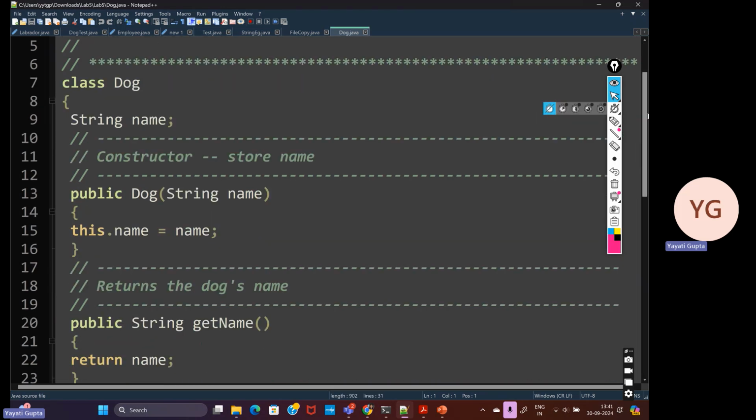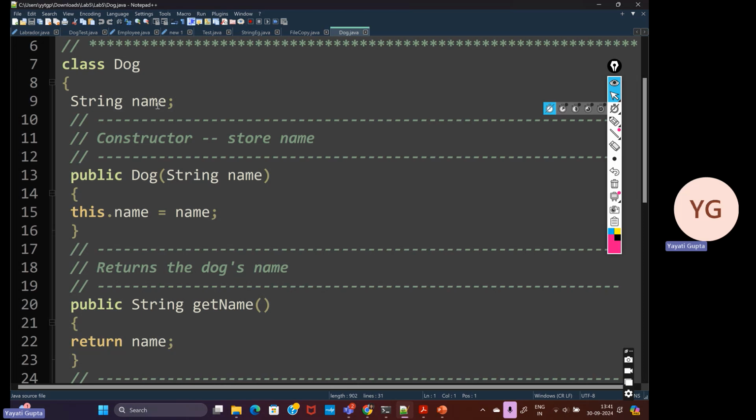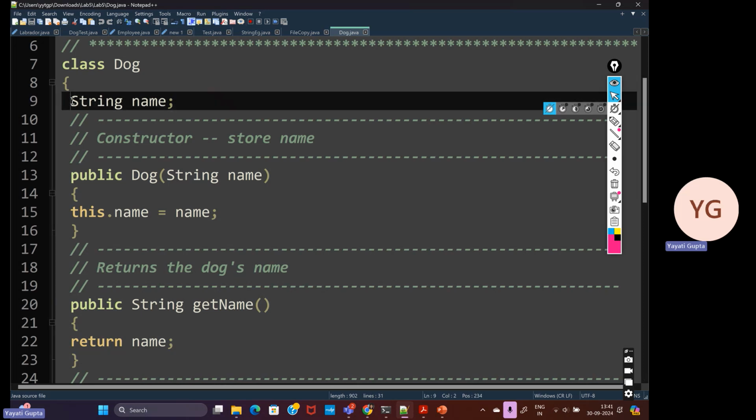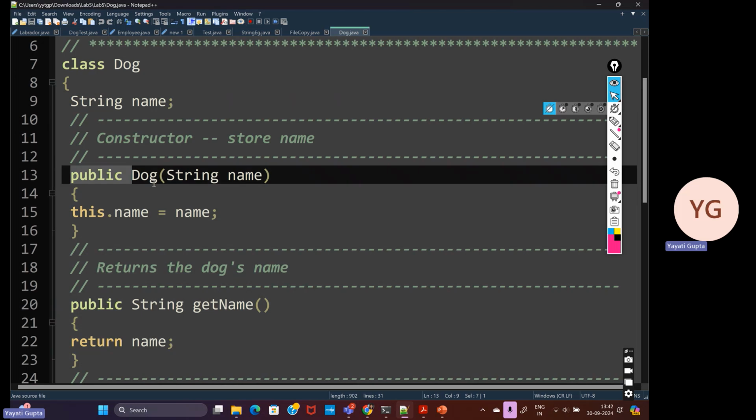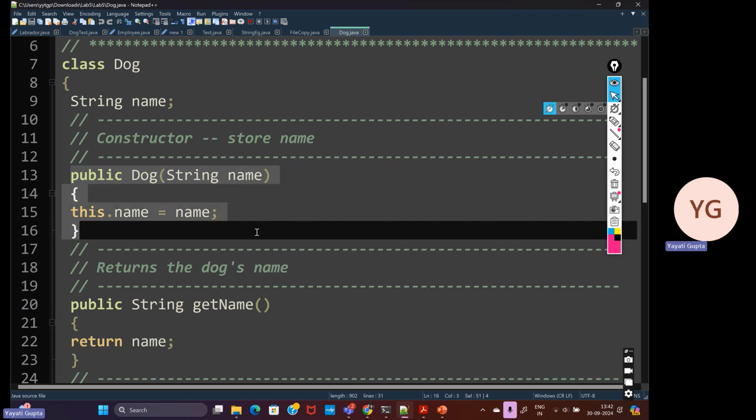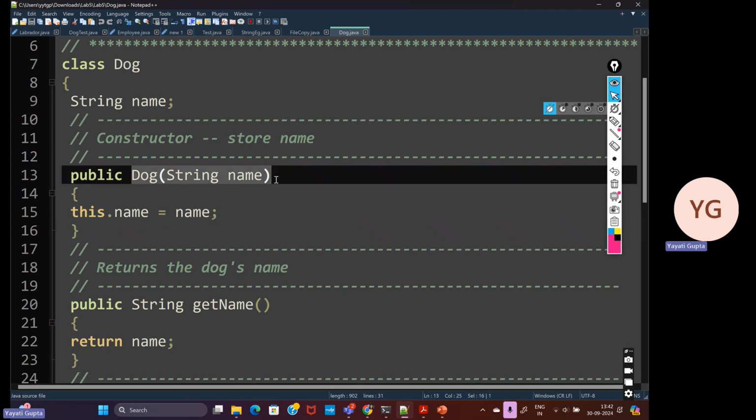You have a class Dog, which has a data member, String name. As you can see, nothing is written in front of it, so it is package-private by default. Then you have public Dog(String name), which says this.name = name. Note that this thing over here is a constructor, and actually let me write it here. It is a parameterized constructor.